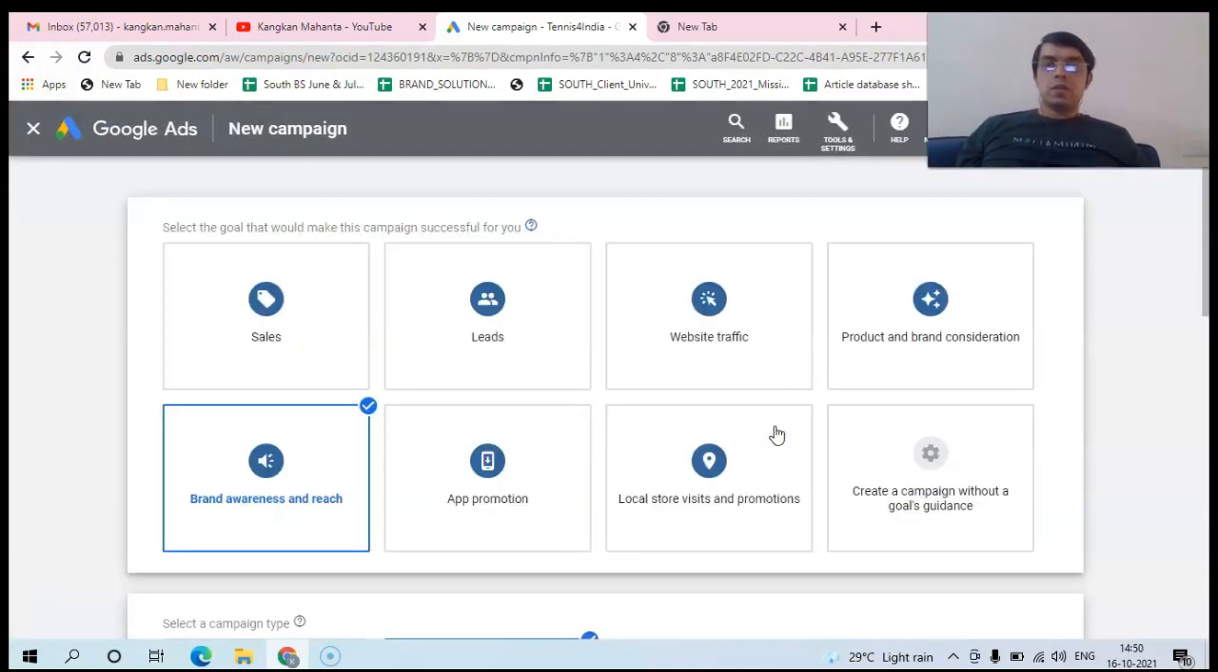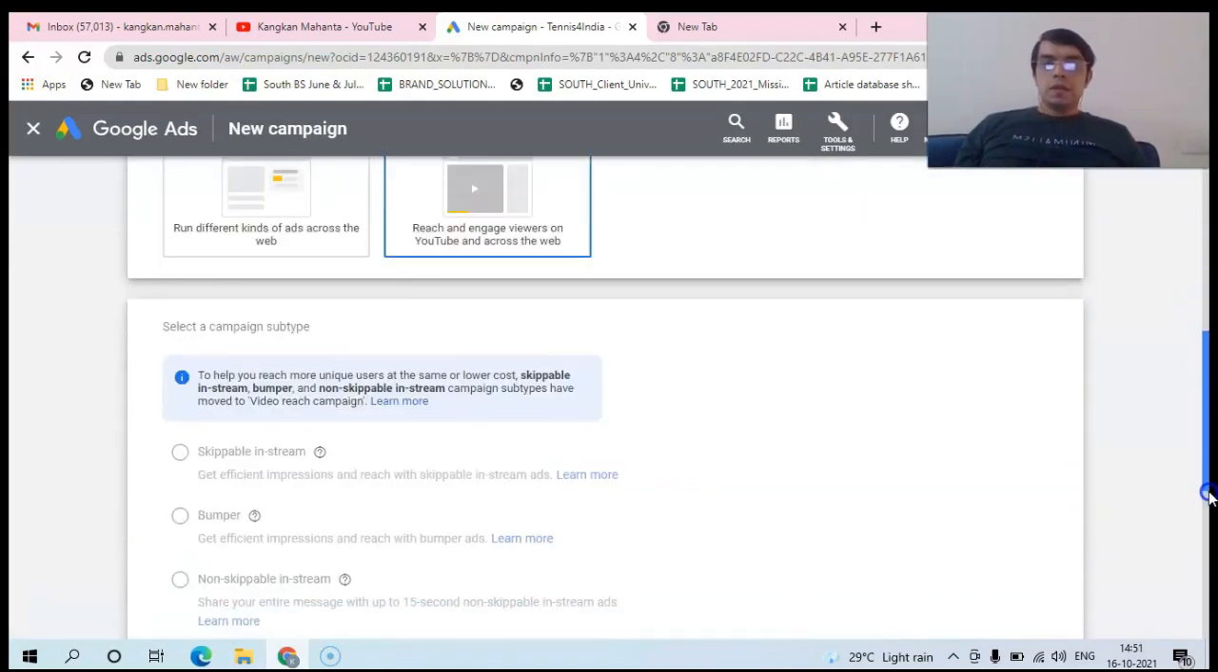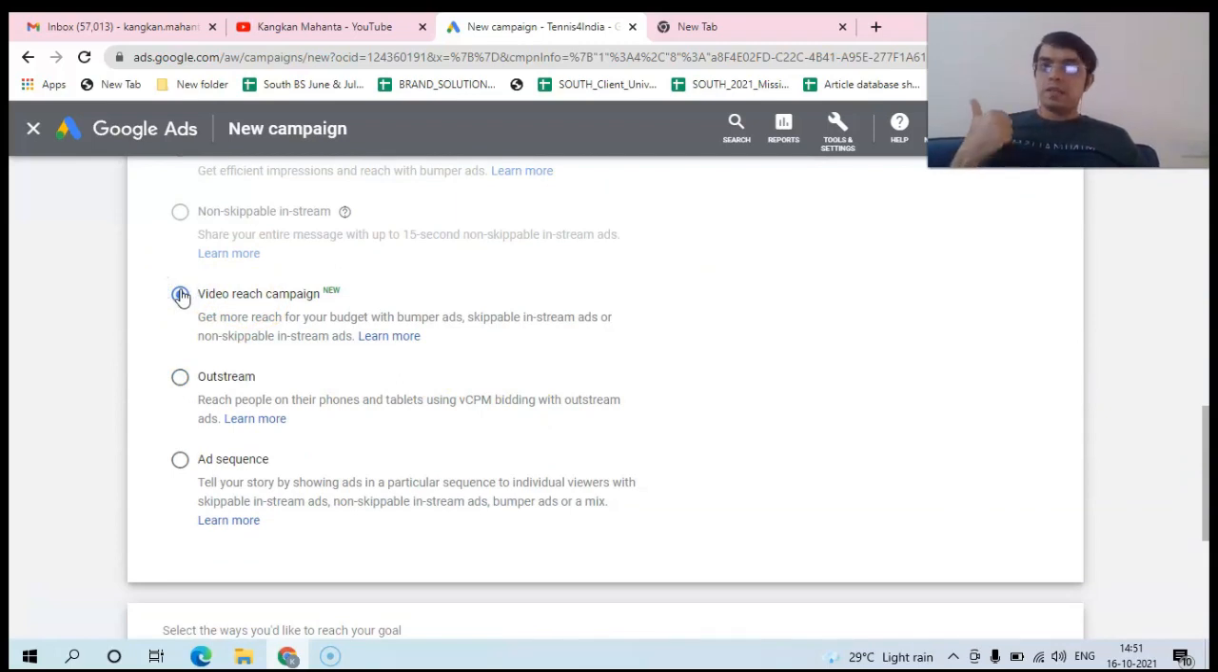Now let's go for the third option. Till now, what all have we seen? We saw outstream. We saw a video reach campaign, which is nothing but your skippable ads. Skippable ads, 3 formats. One is 5-second skippable ad, one is 15-second, one is bumper ad, right? Which is 6 seconds. So these are skippable ads. Second is outstream ad.